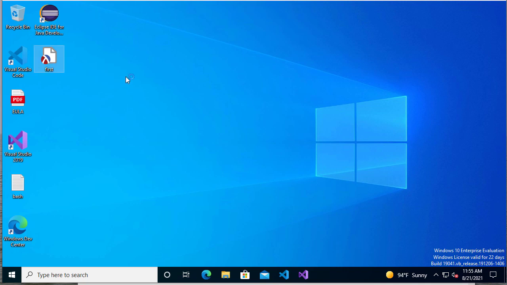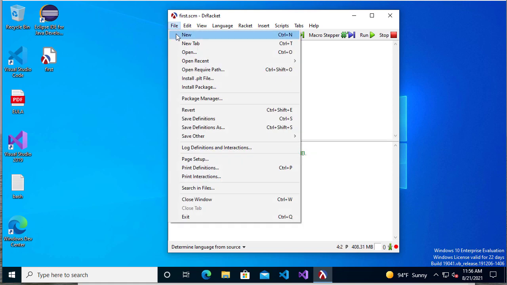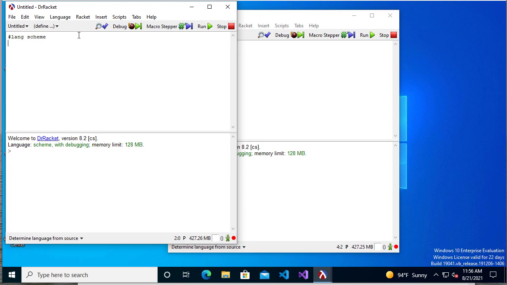And if I double click on this, that will bring up DrRacket. And it'll load the program, and I can click Run to run the code. And then if I want to create a new document, notice now because I set my default language earlier, I see that the default language is Scheme.